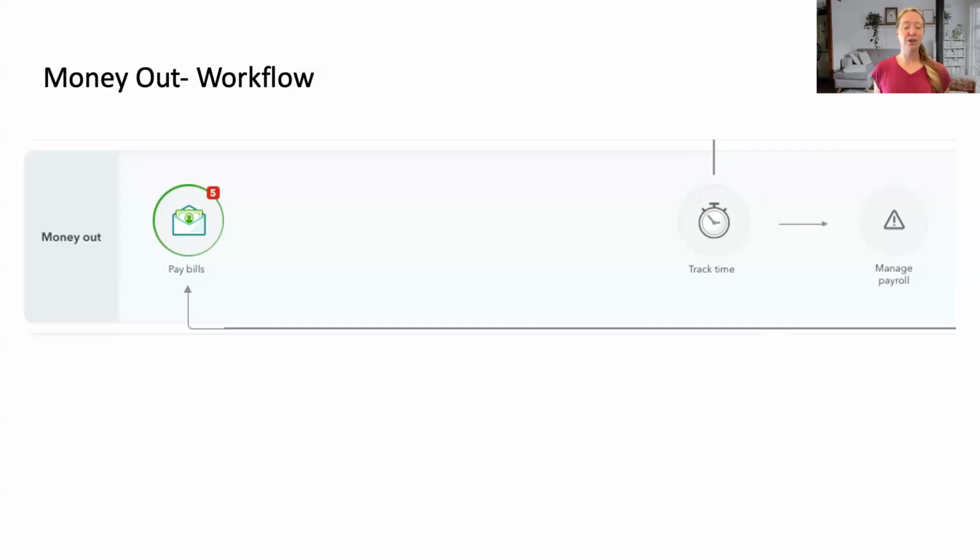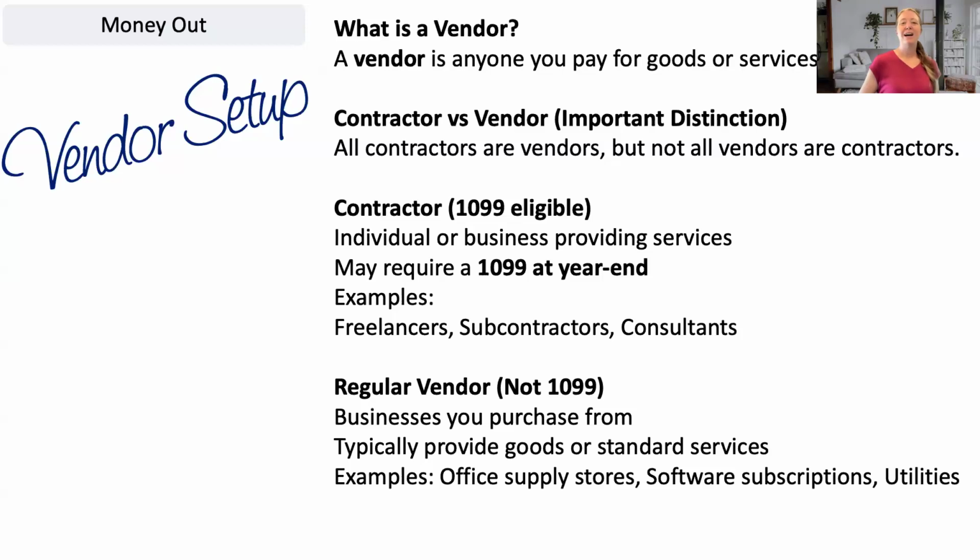So we would have to enter all of those one by one. I'll still show you how to do it. This is also where we talk about vendors, and are they subcontractors, and how do we actually say that they're subcontractors, and how do we get our 1099s to start to line up, and how do we pay those, right? So that's all part of this money out workflow, and we're going to go through that real quick.